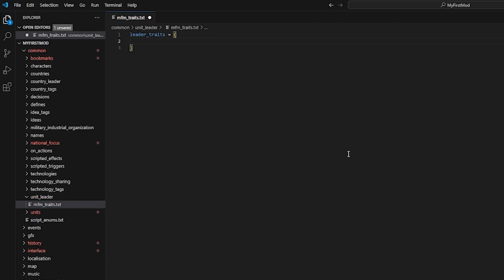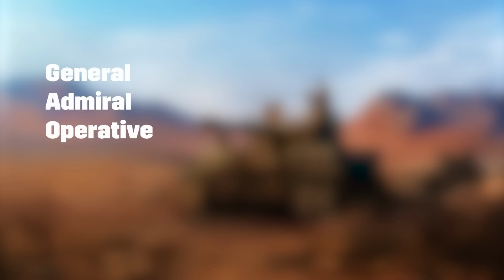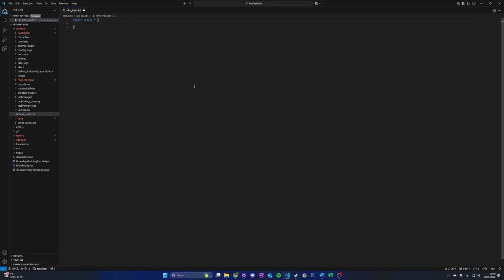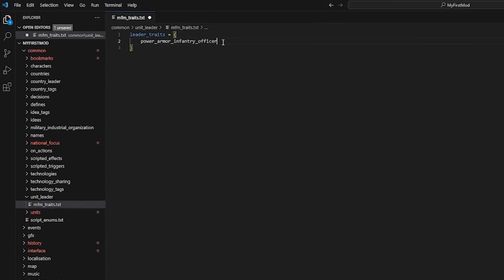Personality traits are the simplest trait. They can be added to any general, admiral, or operative, and can be used to give them different bonuses, penalties, or even just exist for flavor or to help in scripting. For example, using a personality trait to show which generals will side with one ideology in a civil war. To create the trait, first create a block for your trait with the trait ID as the block name. In this example, it will be power_armor_infantry_officer.